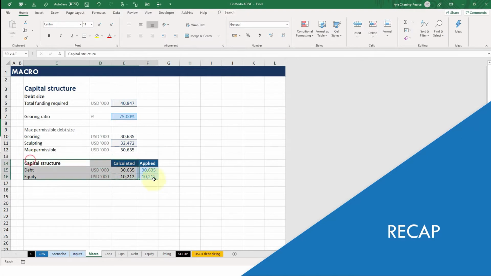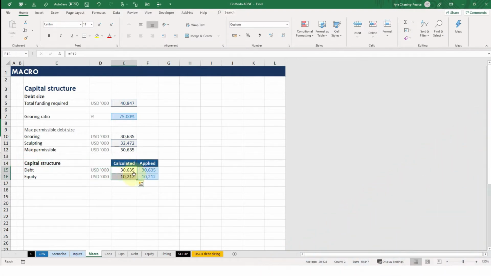We've got our capital structure. We've got the calculated debt and equity and the applied debt and equity. There's no link between these yet. And so we're going to create a macro, firstly, to essentially copy this information and paste it here. As mentioned, the way we're going to do that is by recording a macro.